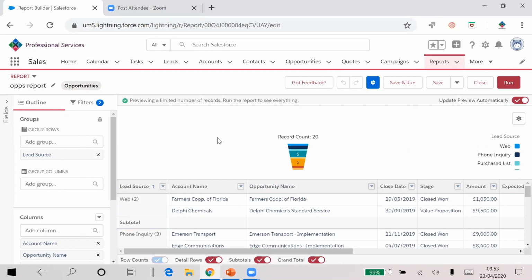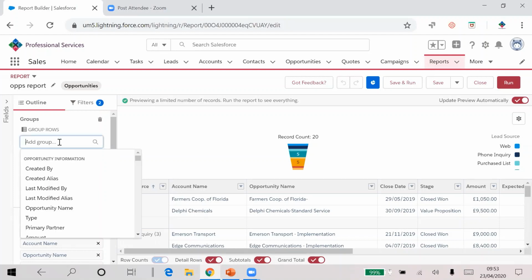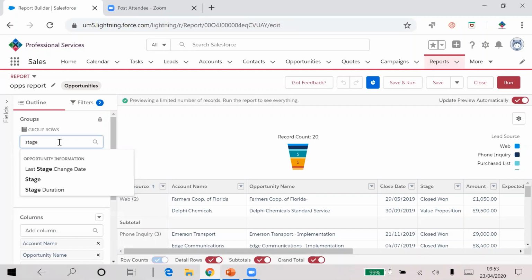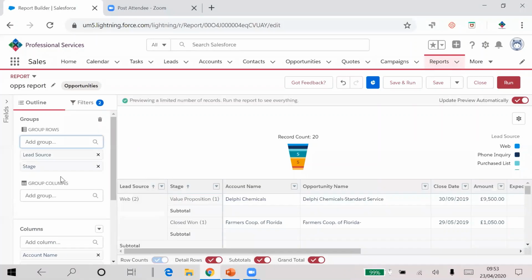So one thing that we can do is we could group it even further. So we've grouped by lead source, but we might want to group again by, let's say, stage. So what we can do is go over to here, which is our grouping section of the Lightning Builder, and we can type in here, let's say, stage for now. So we click on stage.